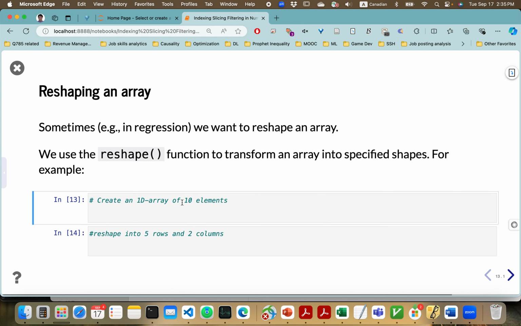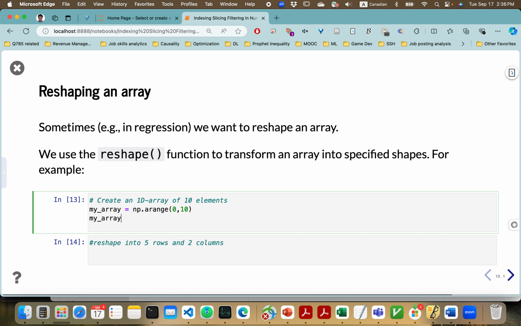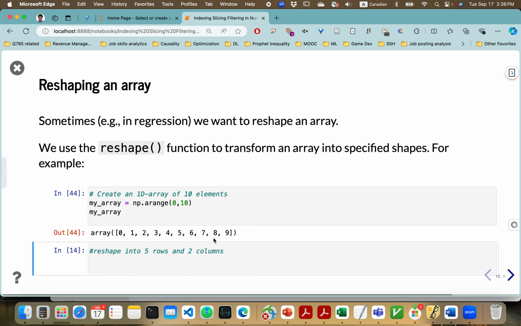Okay, so now another trick often useful is called reshaping. To quickly get started, let's create an array. So let's say again my array equal to np.arange, which is more convenient, from 0 to 10. And that will give me an array from 0 to 9, right? 10 elements in total. Now this is a single dimension array, so it's like a row of numbers.